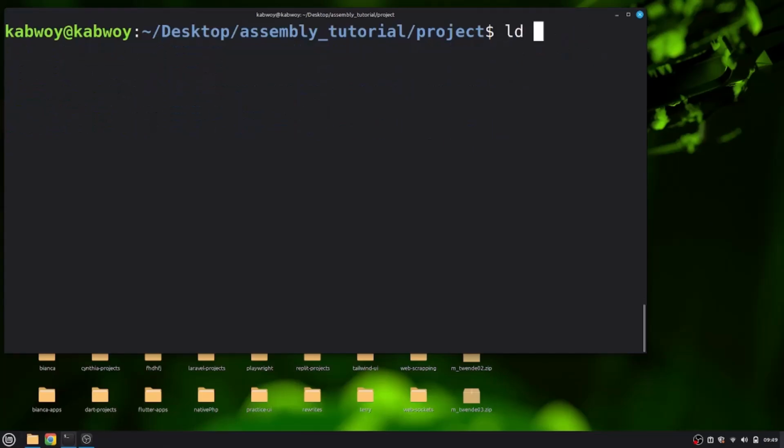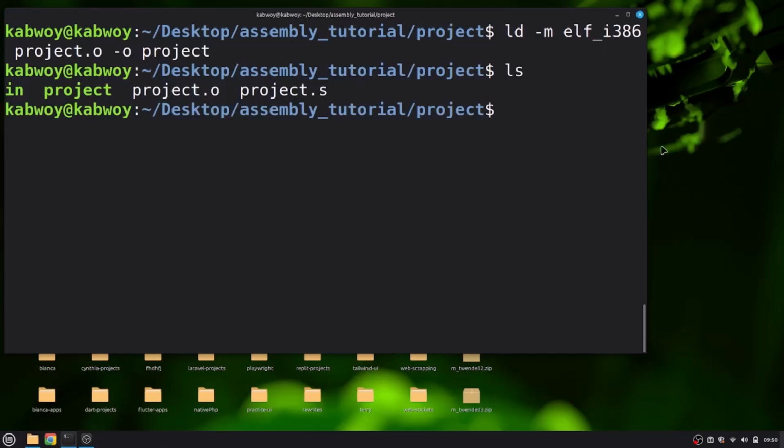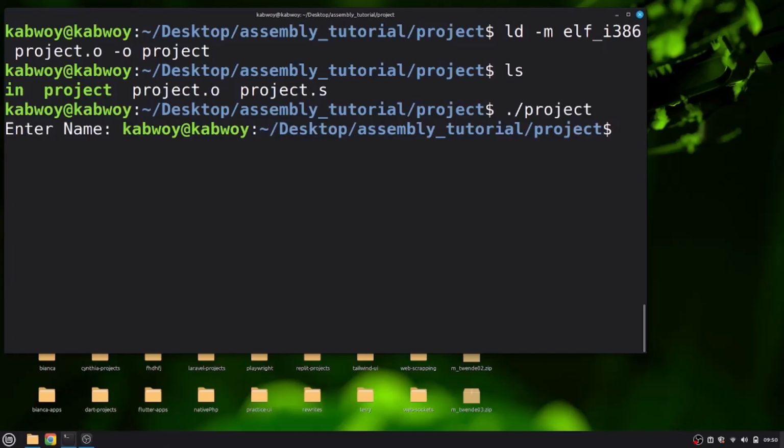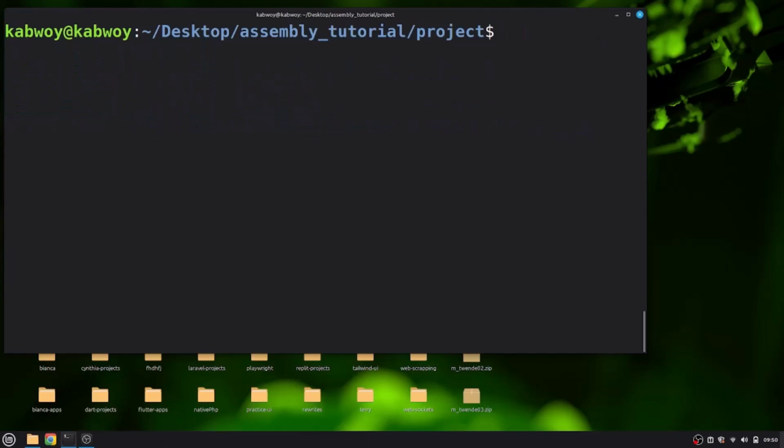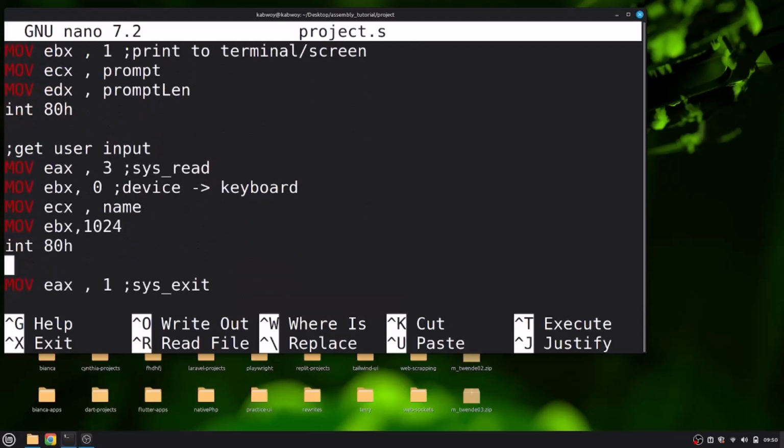So ld -m elf_i386, followed by project.o, then -o our binary, which will be project. So this is our binary. So let us try and run it. So project. Something is not working. So let us go to our project.s file and see what we are getting.